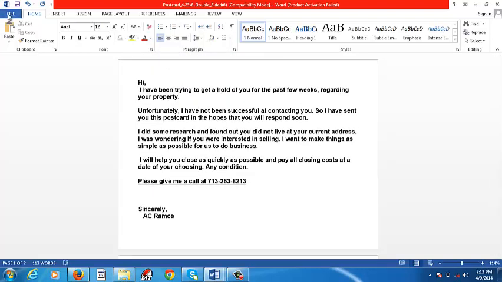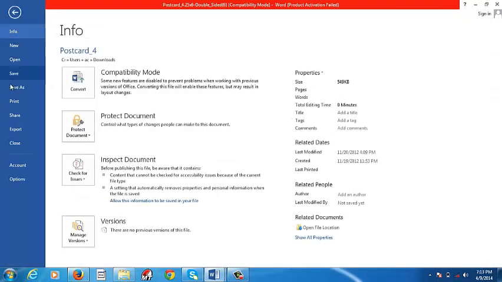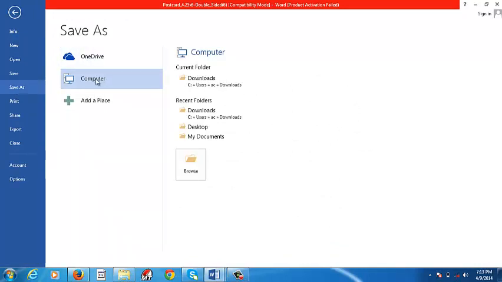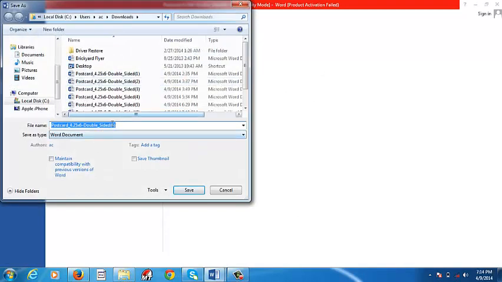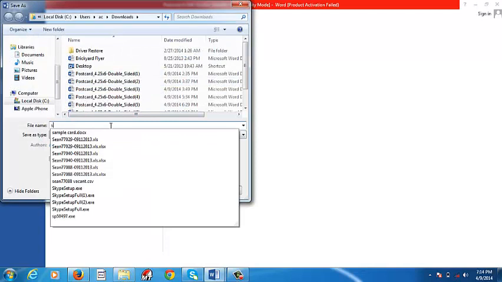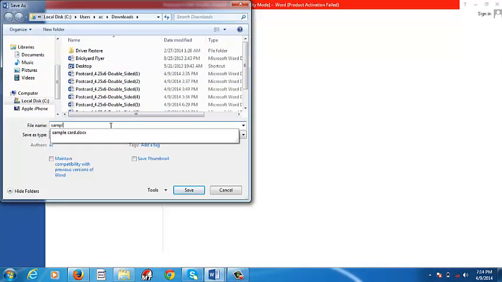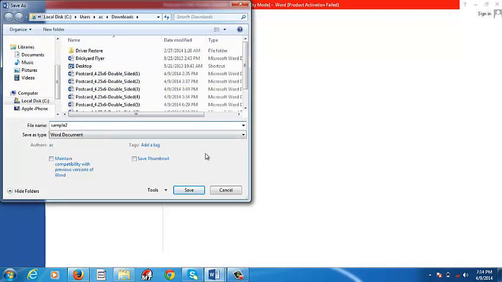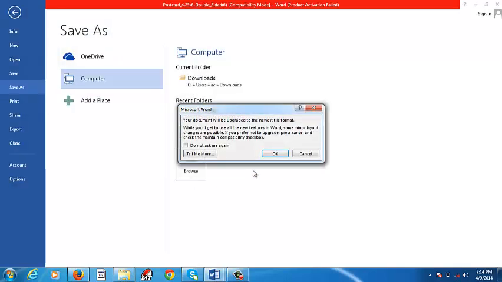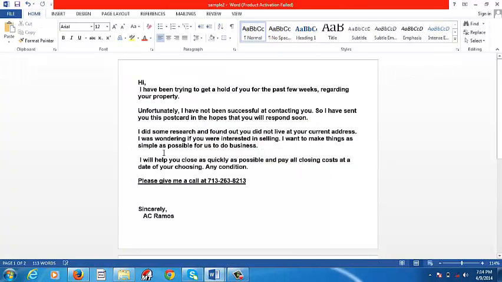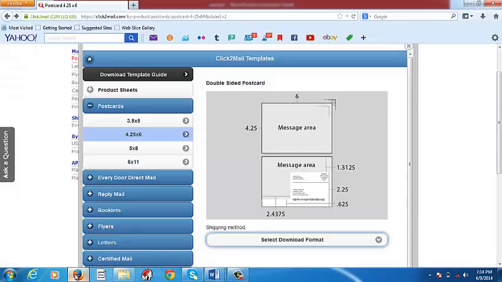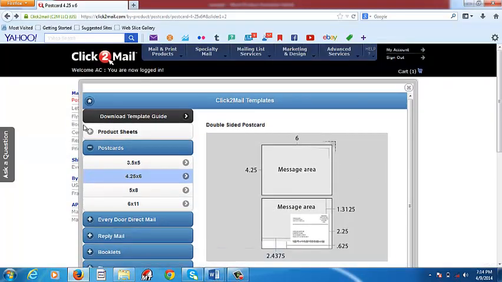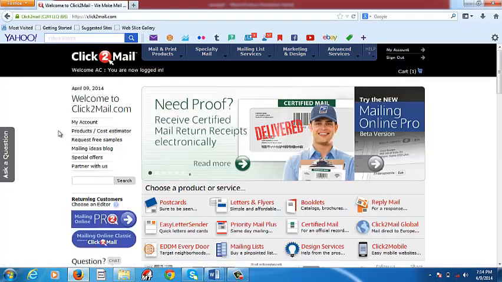So now we're going to save this. You go to Save As, go to Computer, and we'll just call this Sample 2, and we'll save it. Okay, now we're going to go back to our home page here. So now we're going to go back to My Accounts.